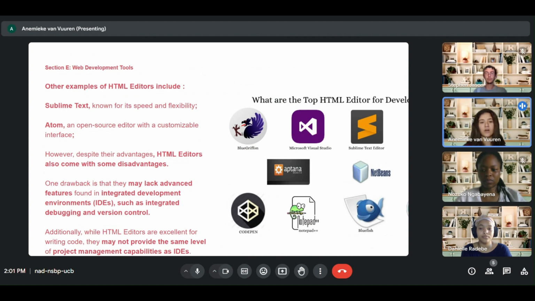However, despite their advantages, HTML editors also come with disadvantages. One drawback is they may lack advanced features found in IDEs, such as integrated debugging and version control. Additionally, while HTML editors are excellent for writing code, they may not provide the same level of project management capabilities as IDEs. I do have examples on the screen which you can see, which would be Microsoft Visual Studio, Sublime Text Editor, Aptana, NetBeans, and Notepad, along with multiple others.